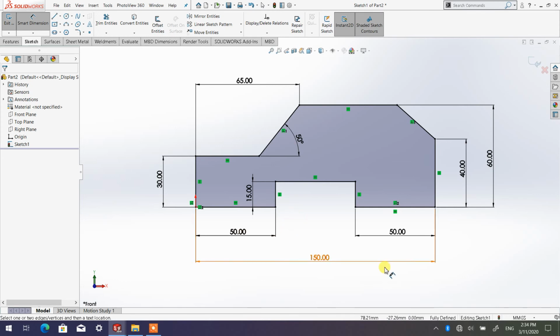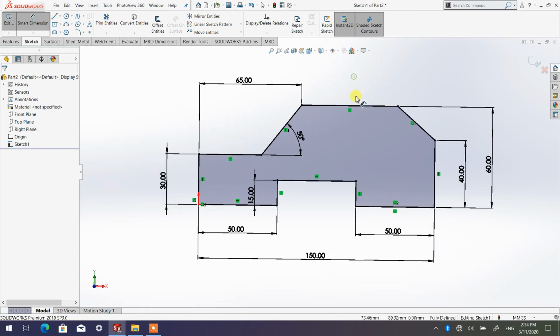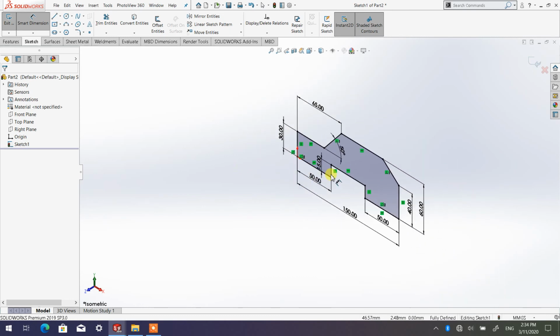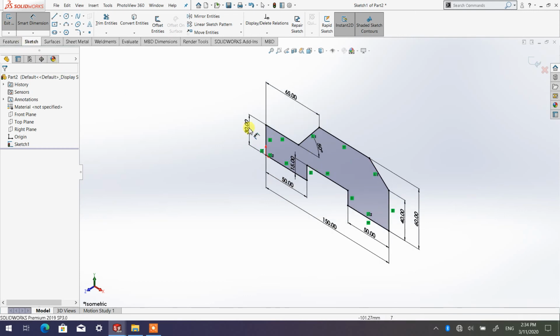Now remember, after we already indicate all related dimensions, we go to view orientation. Then let's go to isometric. There you are. Okay, kecilkan sikit supaya nanti dia okay. Now we're going to develop from this 2D sketch into 3D solid modeling.